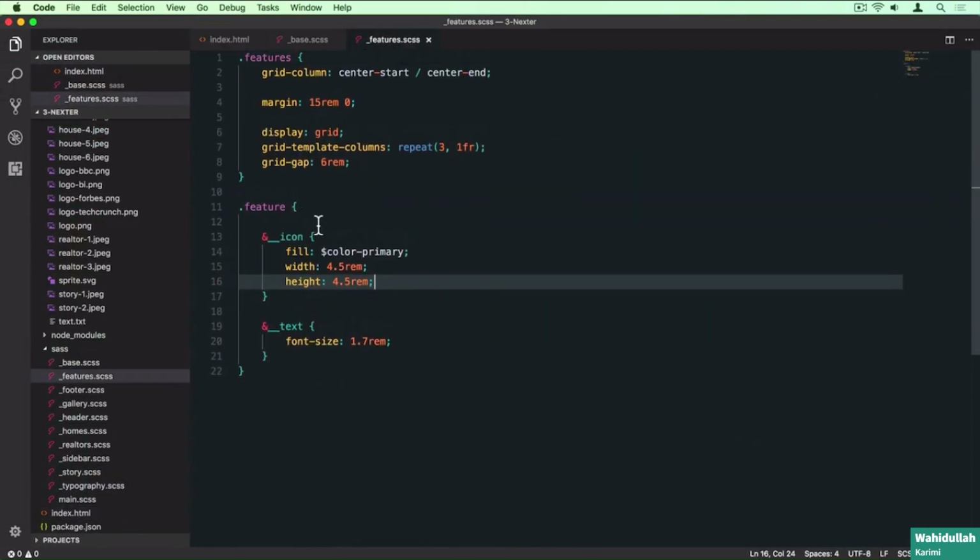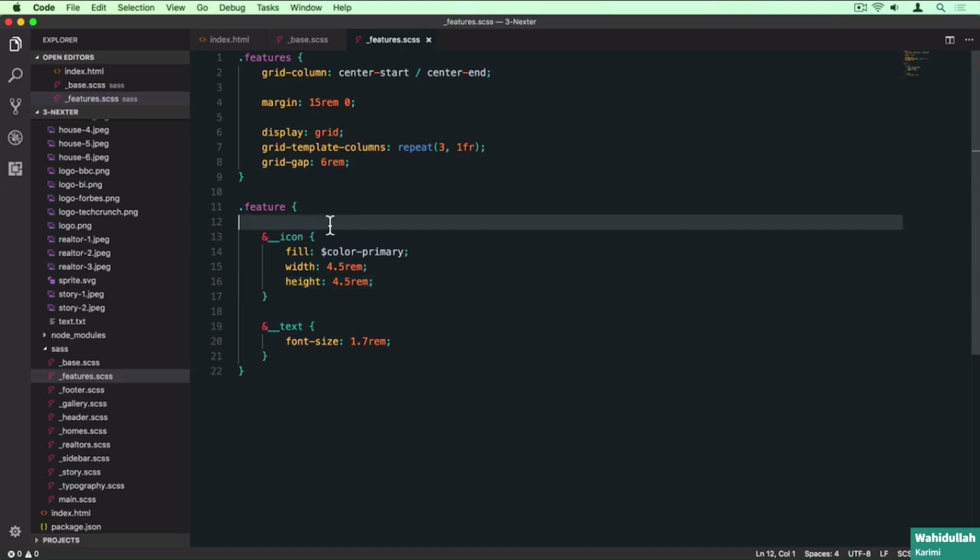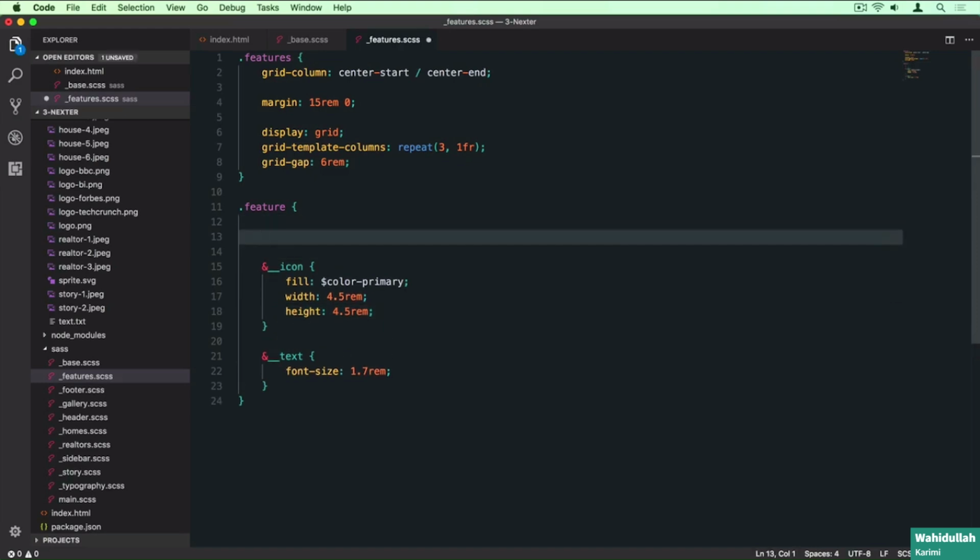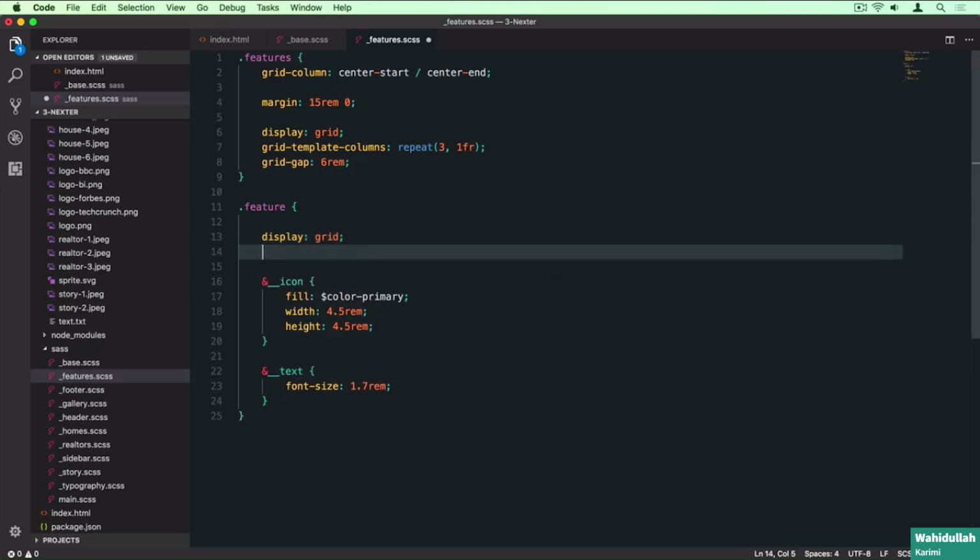And so this feature here, which itself is a grid item, of course, will now also become a grid container. And so we have a grid inside a grid inside a grid. So just like we had in Flexbox, we can really nest the grids really deep. So display grid, and let's start by defining the columns.